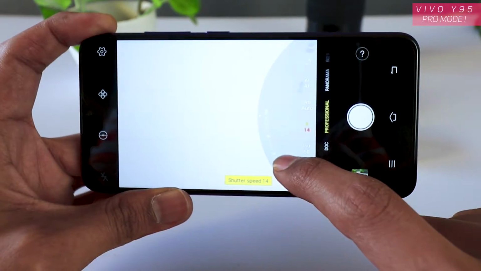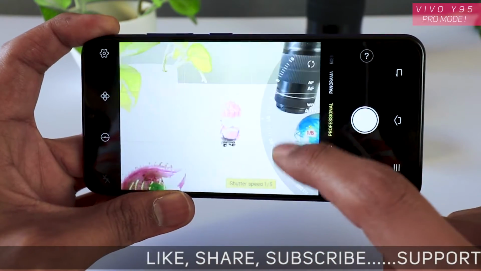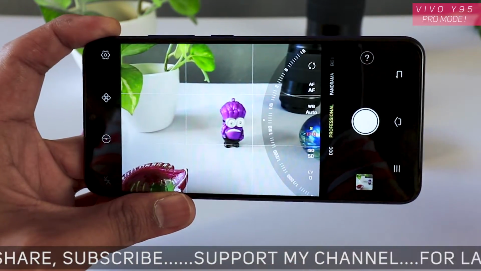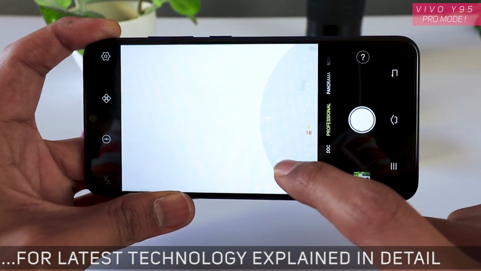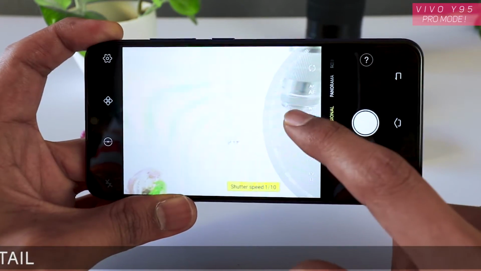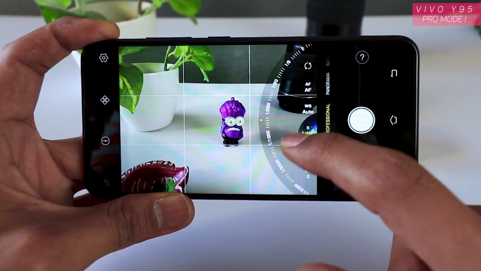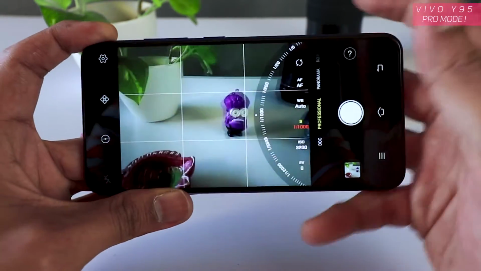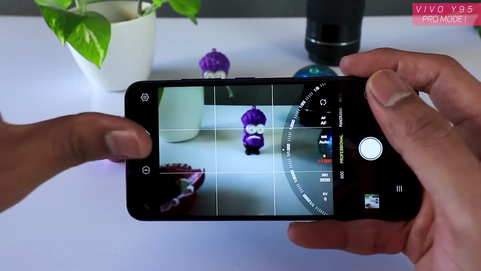So that's really important. And as you can see, it all the way goes up to 16 seconds. That's really nice when you are taking indoor pictures. That means if the light is dark, and even for light trails, if you want to do that kind of photography, then this is really nice. So there are all kinds of shutter speed values that you can utilize and get some really nice looking images from your Vivo Y95.